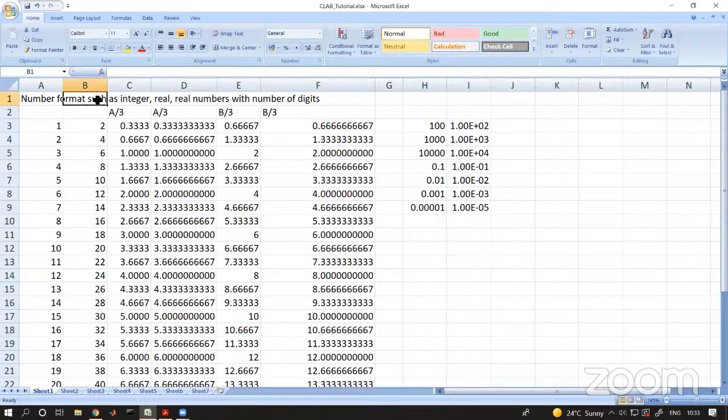That is arranging the numbers. So, number of formats actually. Like integer, real numbers. Integer, real numbers, they are one and the same thing. Real numbers with the number of digits you have to think out, depending on the precision you want actually. Don't always go for so many higher digits unless it is very much required.